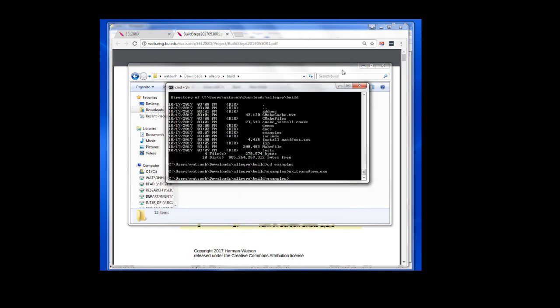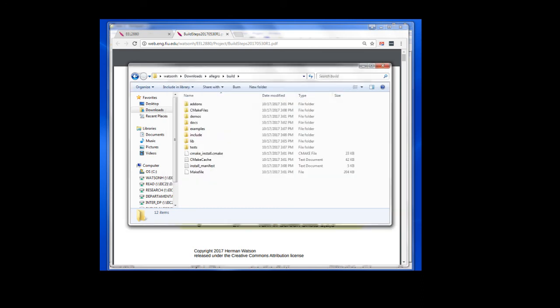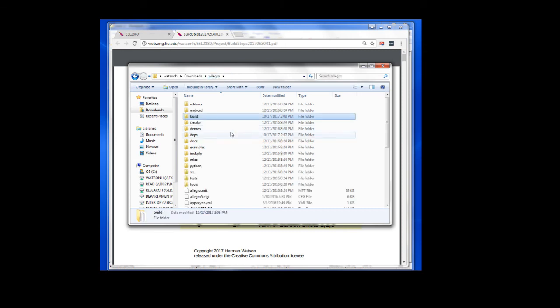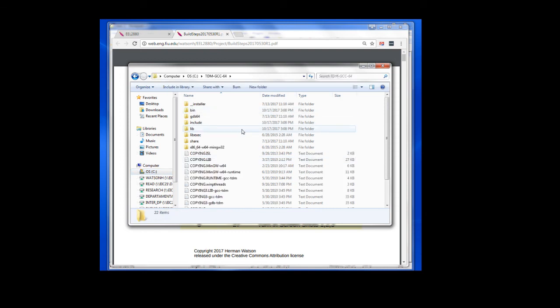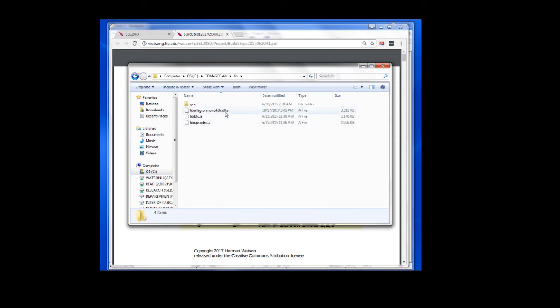The second thing that needs to be turned in for the homework is to go to the Allegro lib. And here you have the Allegro monolith DLL. Okay, that should be in the MinGW lib folder. That's the result of the install.